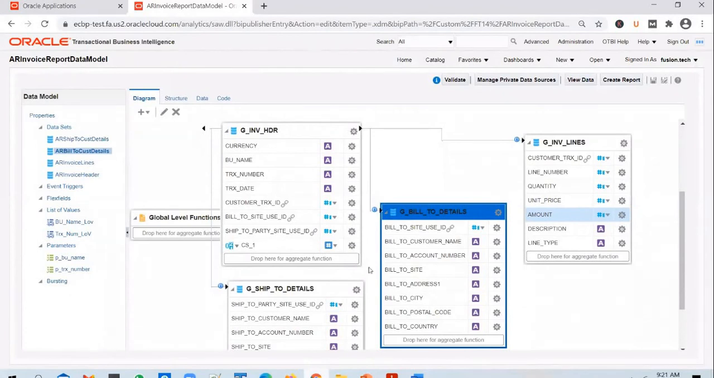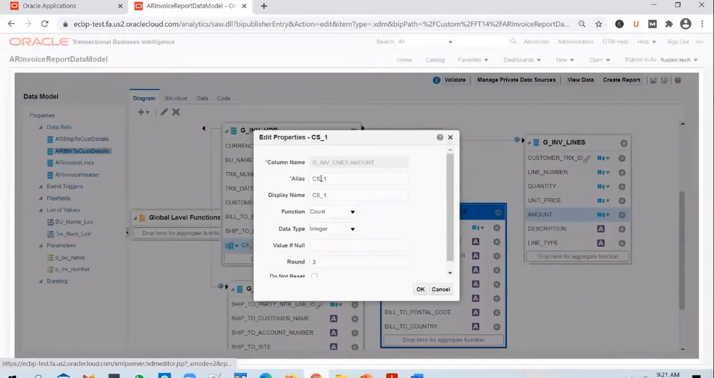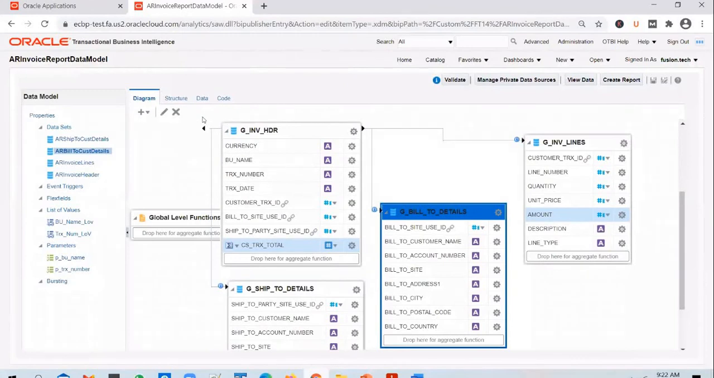You will see a column getting added, and you click on it and you go to properties, and you can change the property name. You can say CS transaction total. Edit the tag, and you can select the function as summary, because I want the sum of amounts to be displayed at a transaction level, and you can click OK. And what will happen if you run the report now?